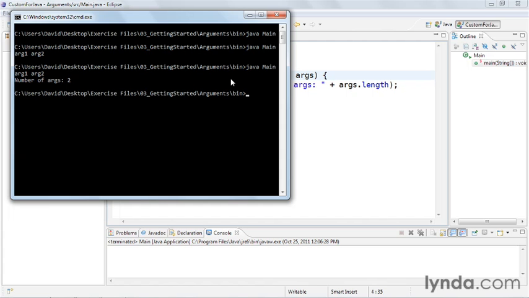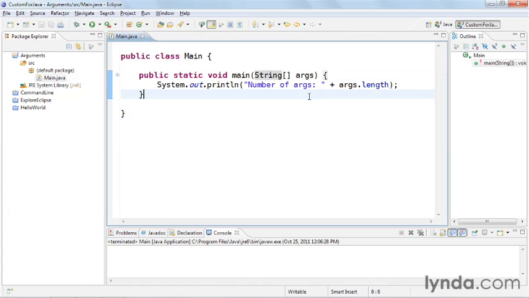So now I know that I'm receiving the arguments from the command line and that I have exactly the number that I typed in. Let's go back to the code and add a little bit more. Place the cursor after that initial statement and press enter or return a couple of times. Make a little bit of blank space in your code.